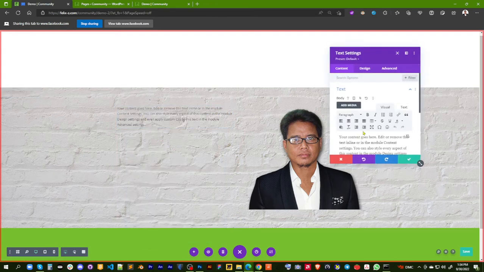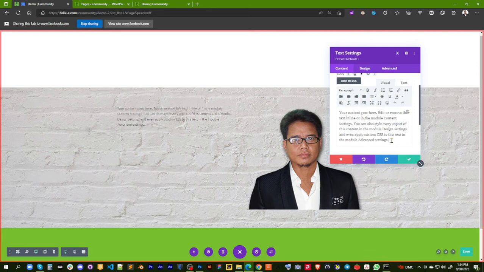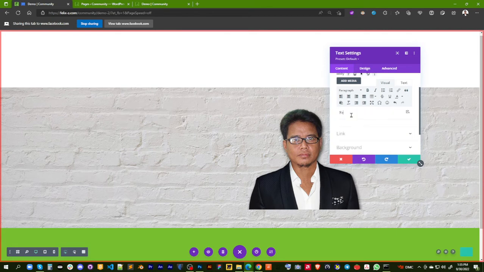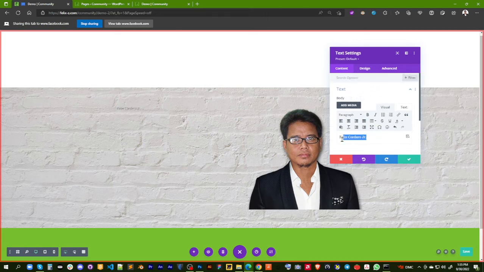So this is the text. It has a default text here that you can change. For example, I use my name. I put a text, for example, Felix here, like that. And then I will change it to heading 1. So I just change it here. What else can I do for that? I'm going to go now to the design.